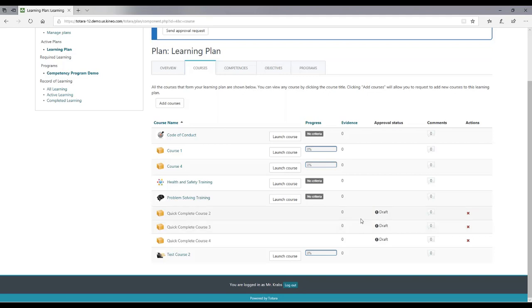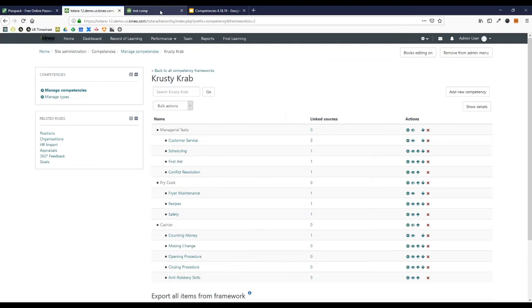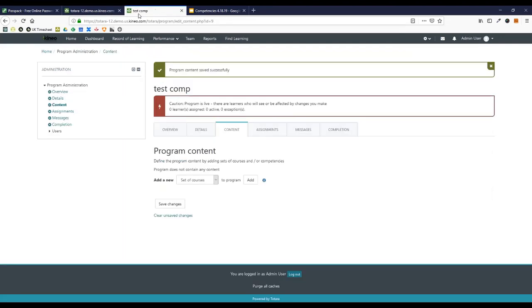The next place where competencies can be used is within a program. So if I am an admin setting up a program, I have my test comp program that I've created. I'm now back in as an administrator. If you've used programs, you are used to probably setting up your course sets in a program. If you click the drop down here, you can actually use competencies as your program course sets.